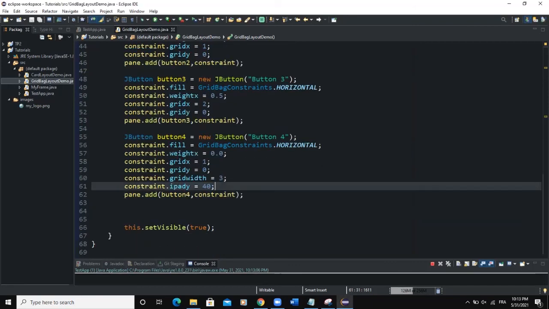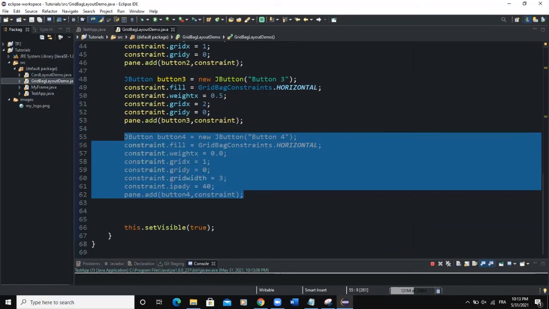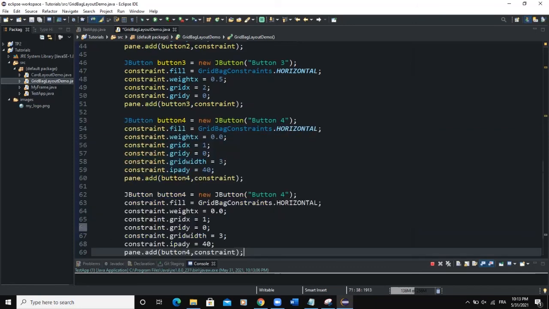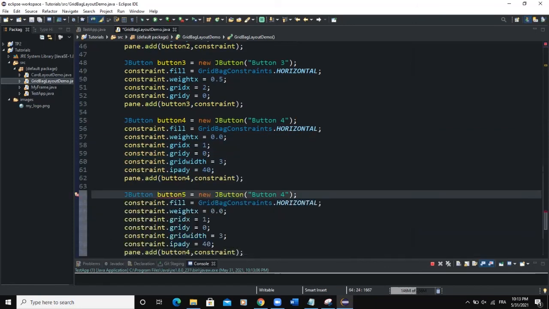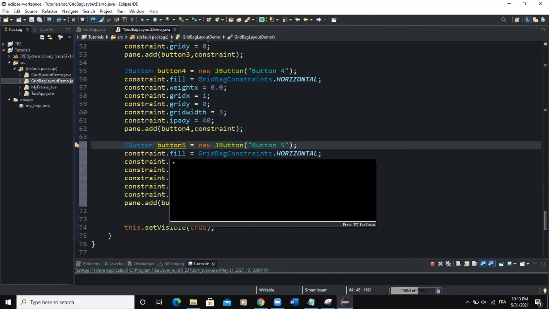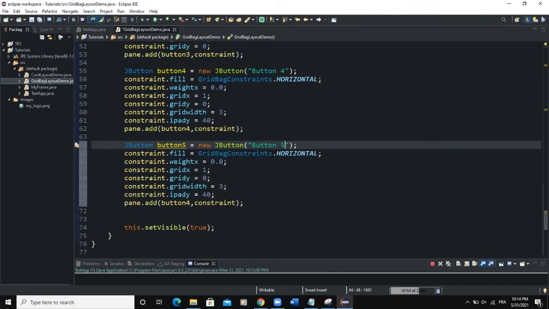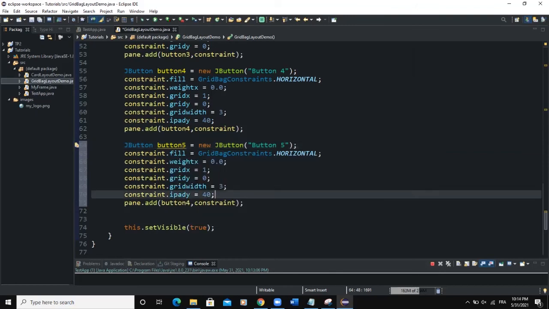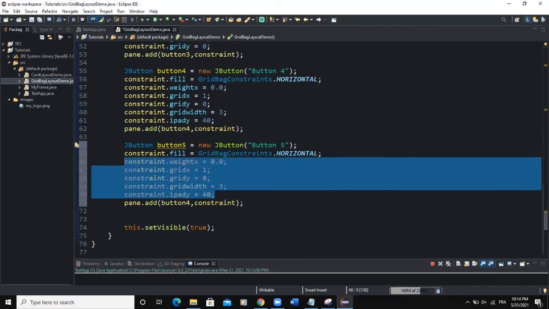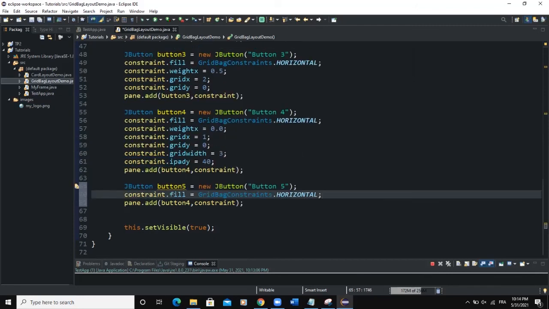All right, so let's add another button. This one will be called button 5, like this. So I'll say button 5 here. As for the fill, I'll leave this as horizontal. I would also remove all of this, okay? I would add some other constraints. So let's say, for example, that I want to reset the constraint to default.